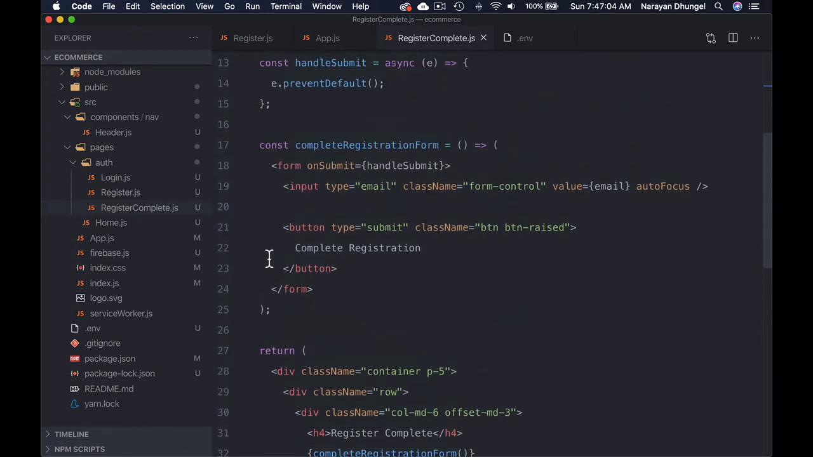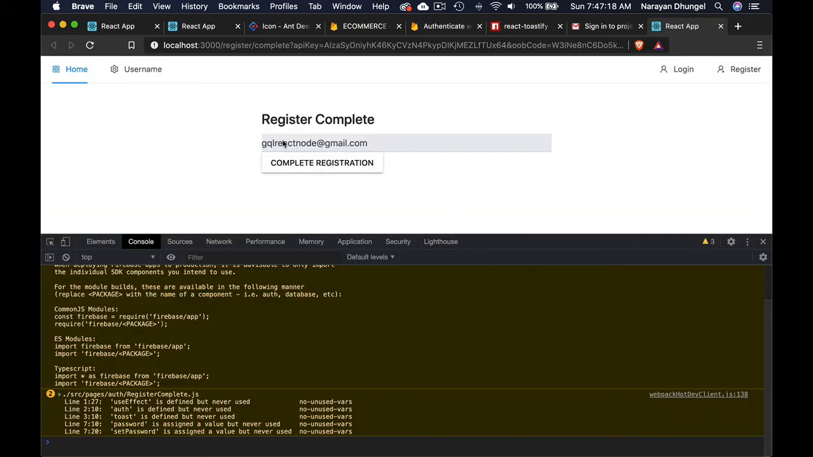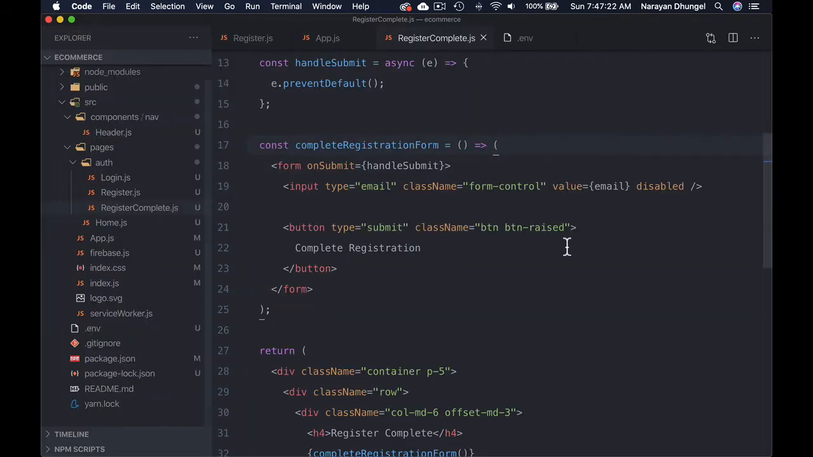So down here, so that's value, no autofocus on this one, and we're going to use the class name disabled. Okay, let's have a look. Okay, you can see the user cannot change this now. Perfect. So that's good. Now let's create one more input field for password.